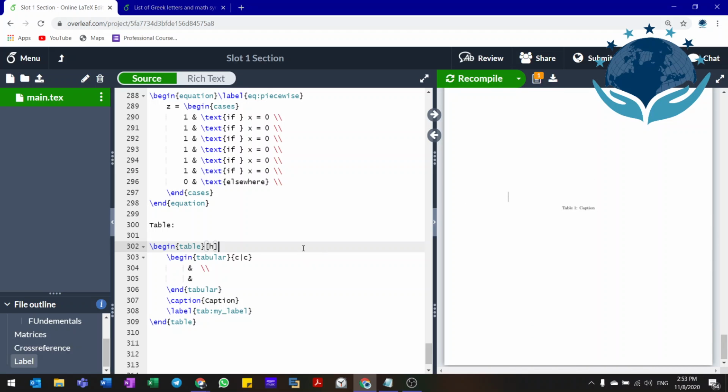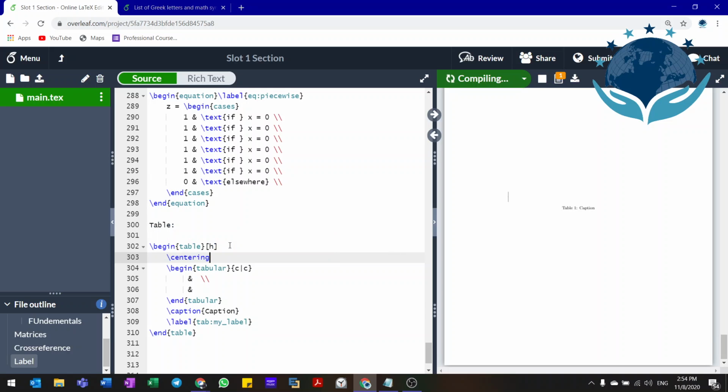So here you can see that. Next thing is if I give centering, you can see that this line has become center. Now next thing is the important one, which is nothing but the tabular.